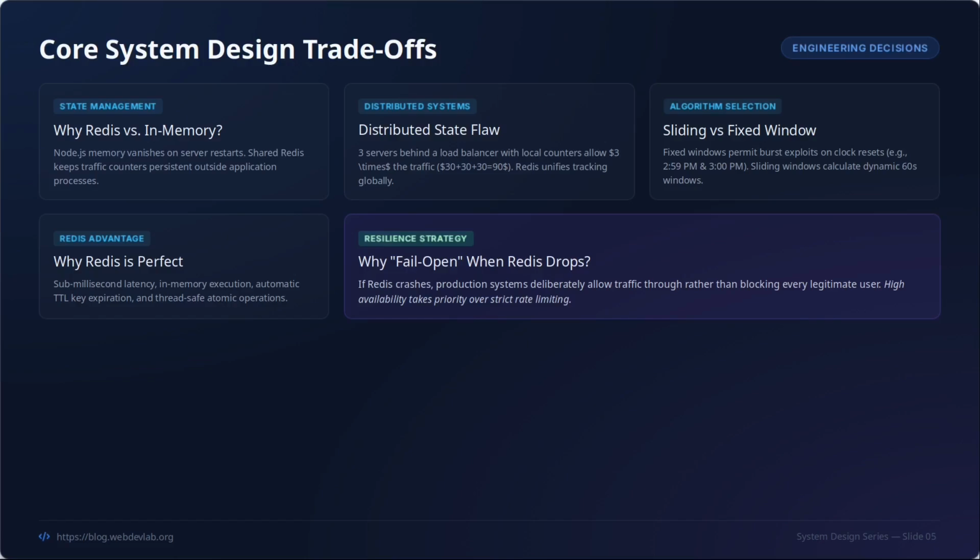Why do companies prefer a sliding window over a fixed window? Think of a movie theater. A fixed window resets the ticket counter exactly every hour. Someone could buy 100 tickets at 2:59 p.m. and another 100 at 3 p.m. Technically, they followed the rules, but they still overwhelmed the system. A sliding window continuously looks at the last 60 seconds, making the limit much fairer and smoother.